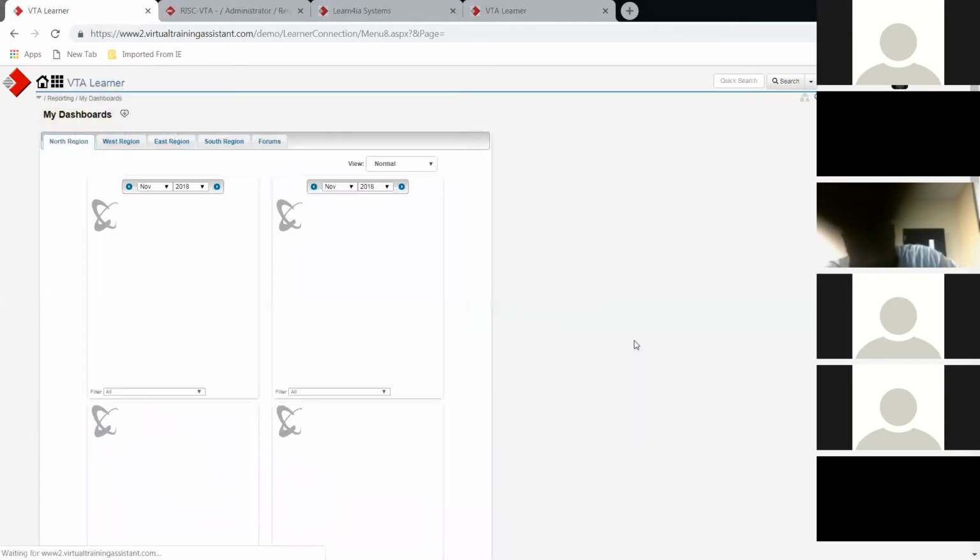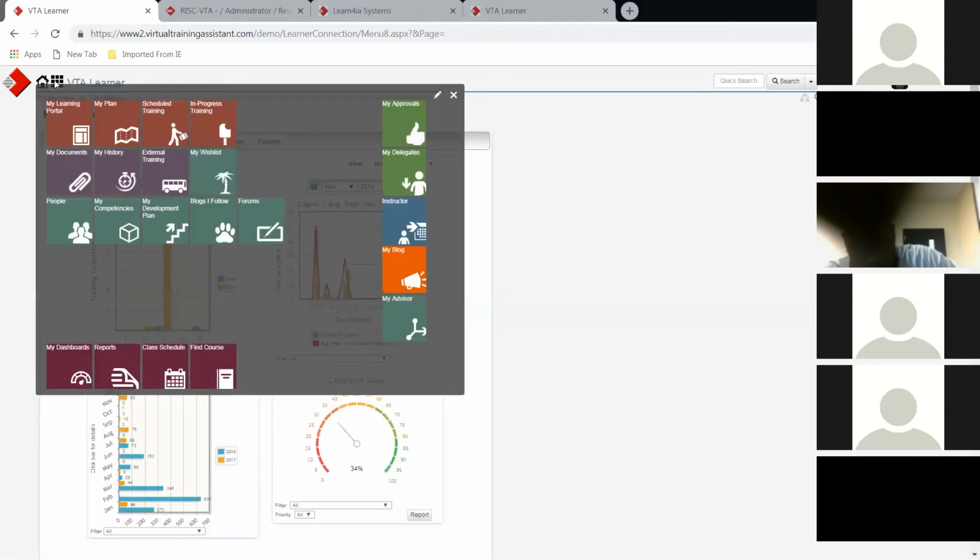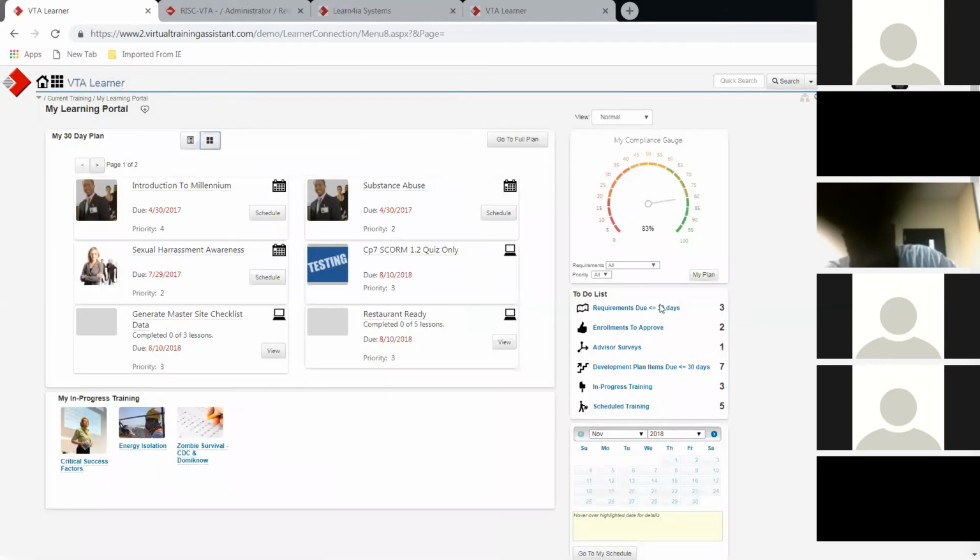Let me take a look at my to-do list on the portal here. I have things that I need to approve, enrollments I need to approve. Scheduled training. I don't know that I have a single report that shows me just all of the tests that need reset. But that's one. Let me see if I can come up with a better answer on that one, or if anyone else has feedback, I'd love to know there.